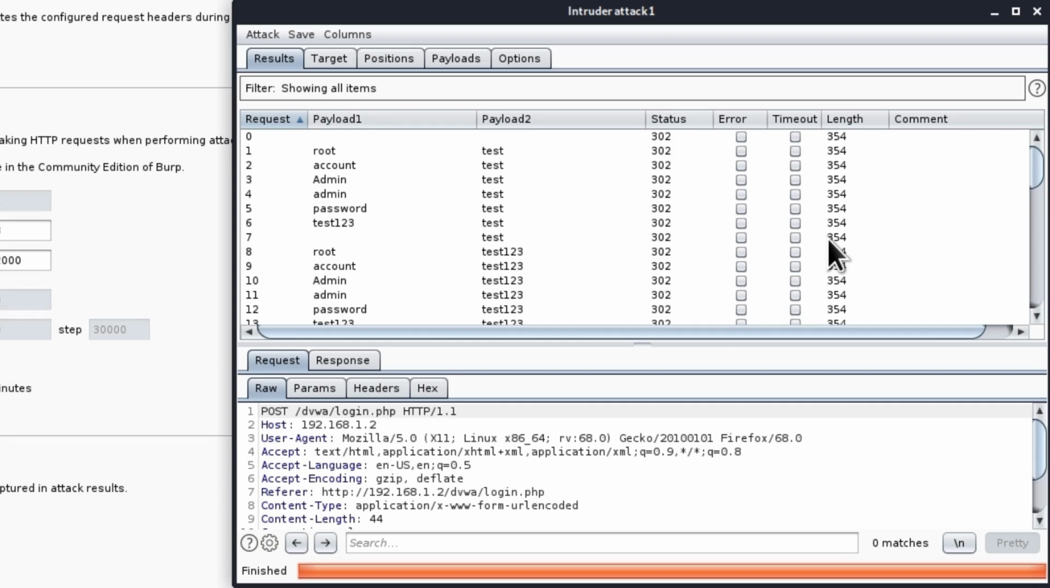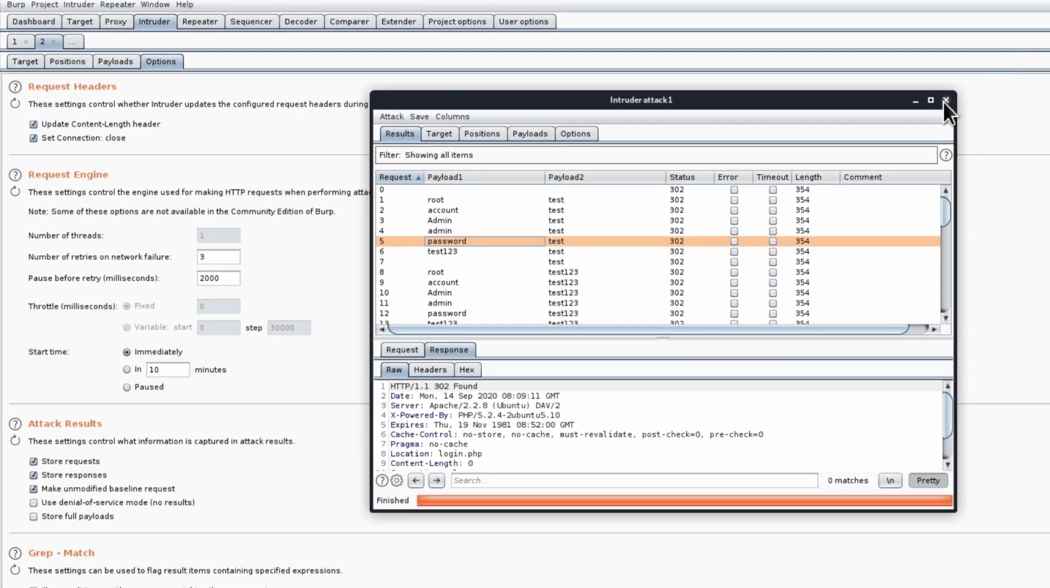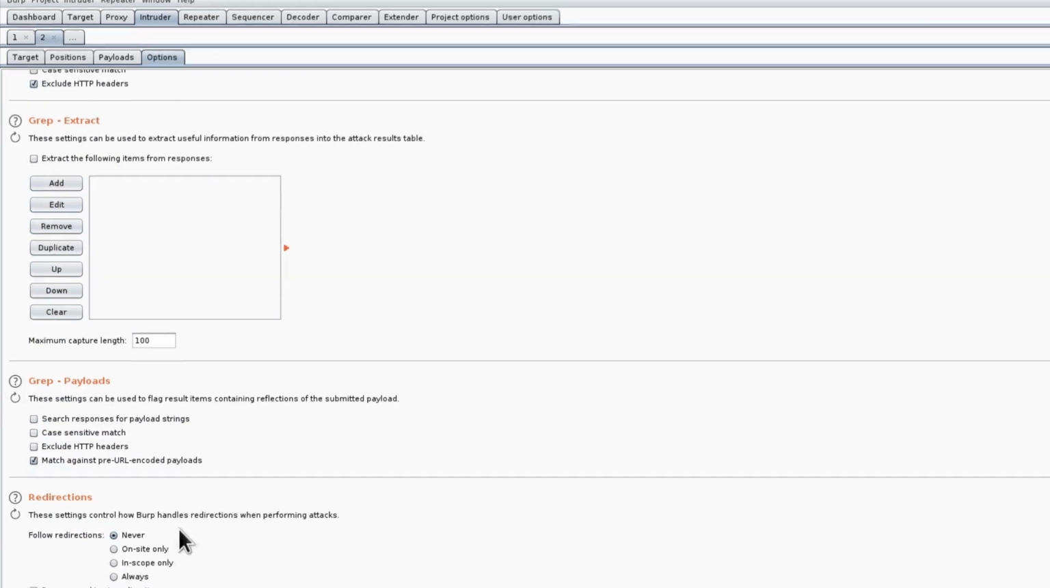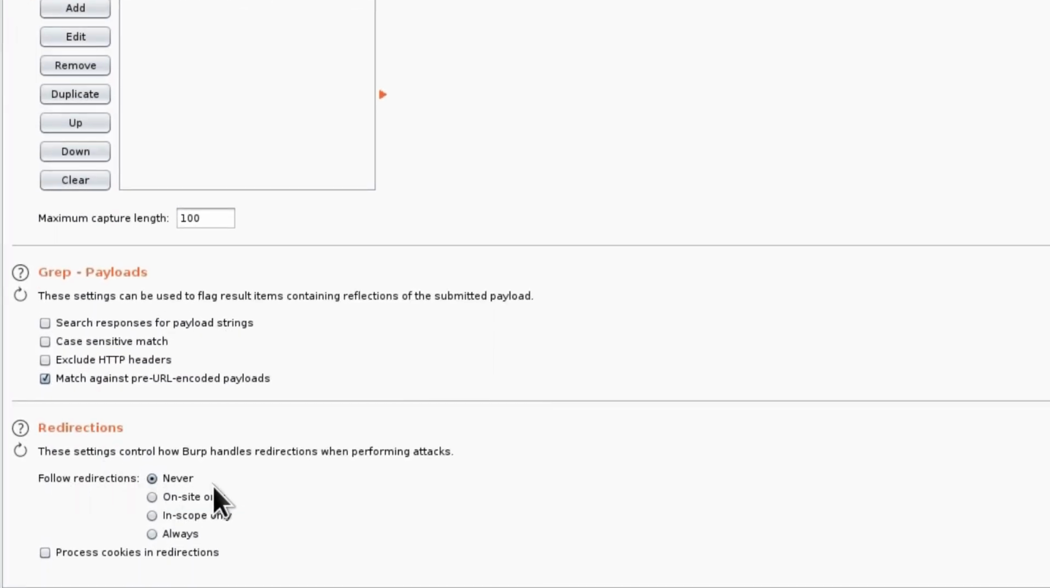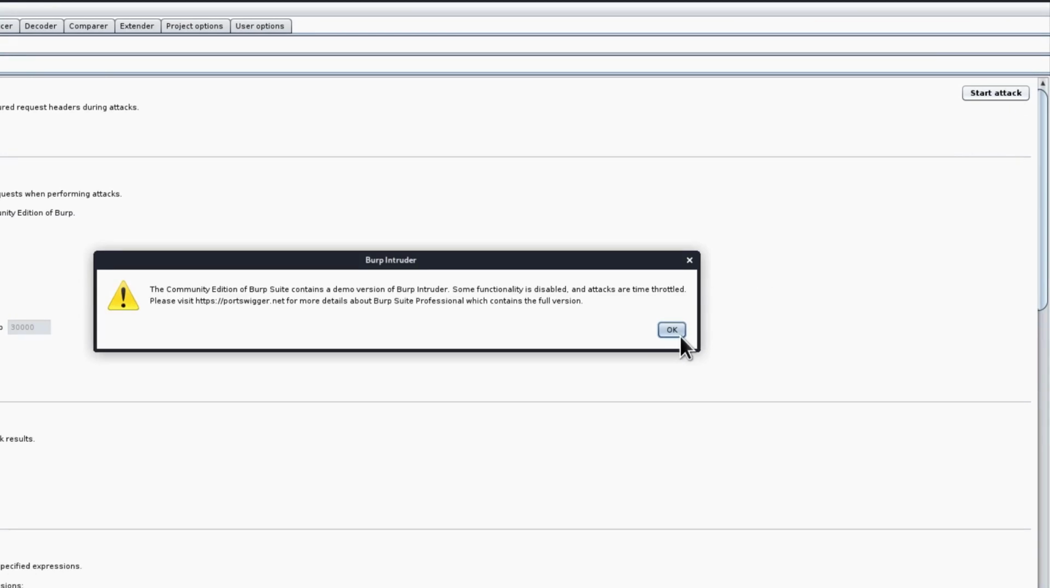Now, that could be due to many reasons, but if I just select one of the combinations and I go to the response, we get the 302 found. If I scroll down inside of the response, it doesn't give us any HTML content. This usually means that it is performing redirection. And if I go to our options inside of our intruder, all the way down under the options, we get follow redirections, never. So what I'm going to do is I'm going to check this on always, and I'm going to start the attack once again. Click on OK.